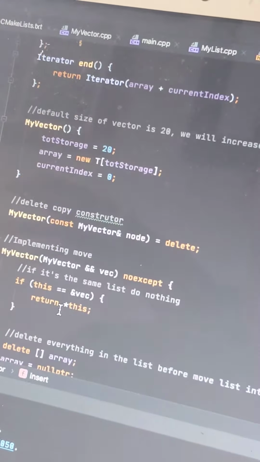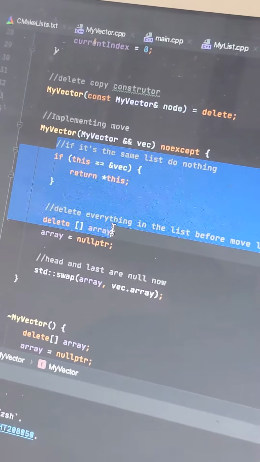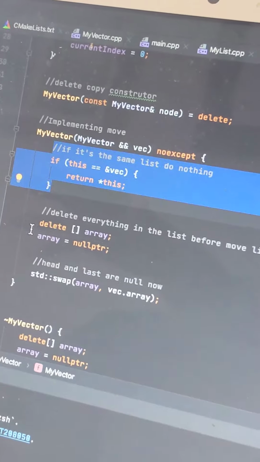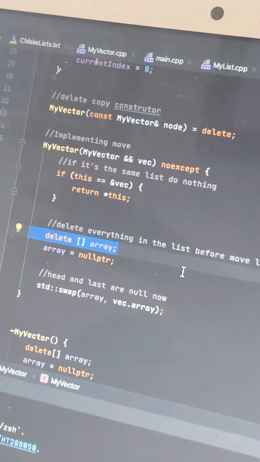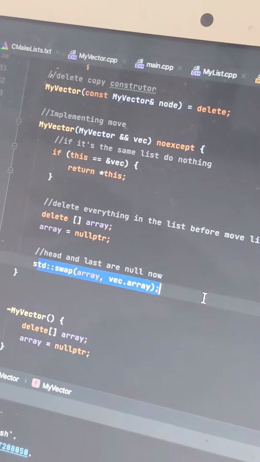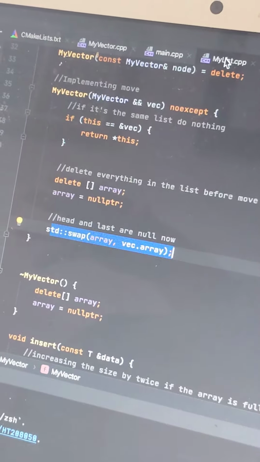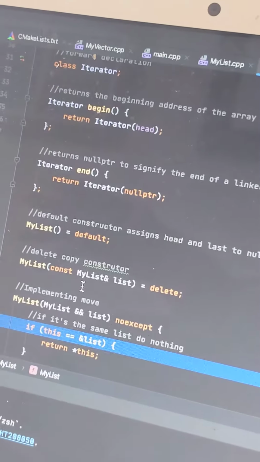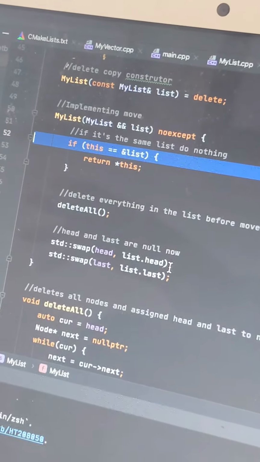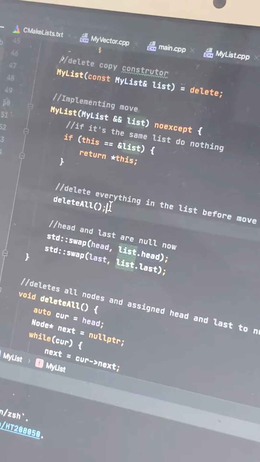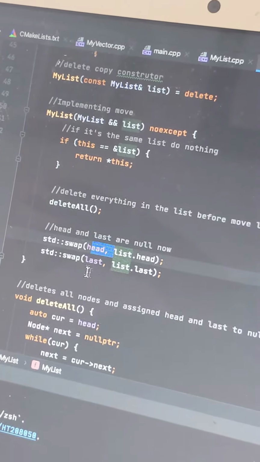You'll also see that we've implemented move semantics here, done in this way, and we have to of course delete the array that was originally there, and then assign that to null pointer before swapping. Same thing with the linked list. You'll see how we achieve that same swapping when we do move semantics, after we delete all the nodes. You'll see we're swapping null pointer with the head, and same goes for the last.